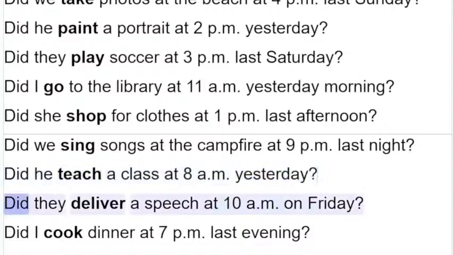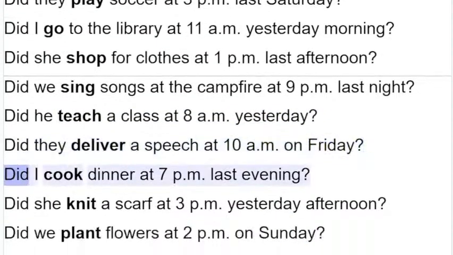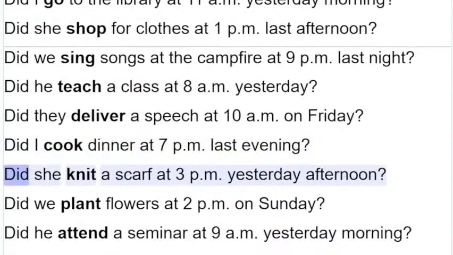Did they deliver a speech at 10 a.m. on Friday? Did I cook dinner at 7 p.m. last evening? Did she knit a scarf at p.m. yesterday afternoon?